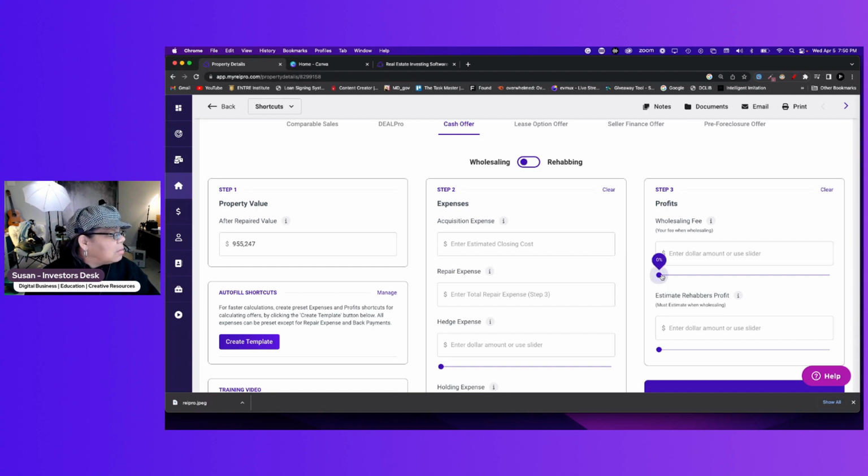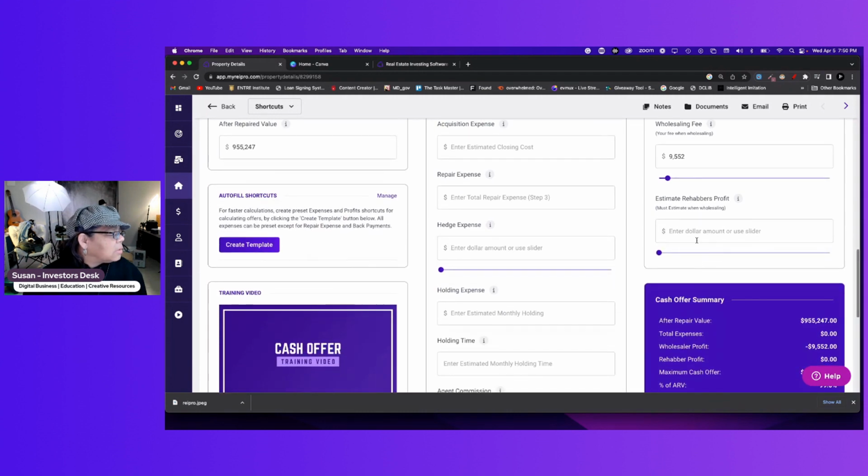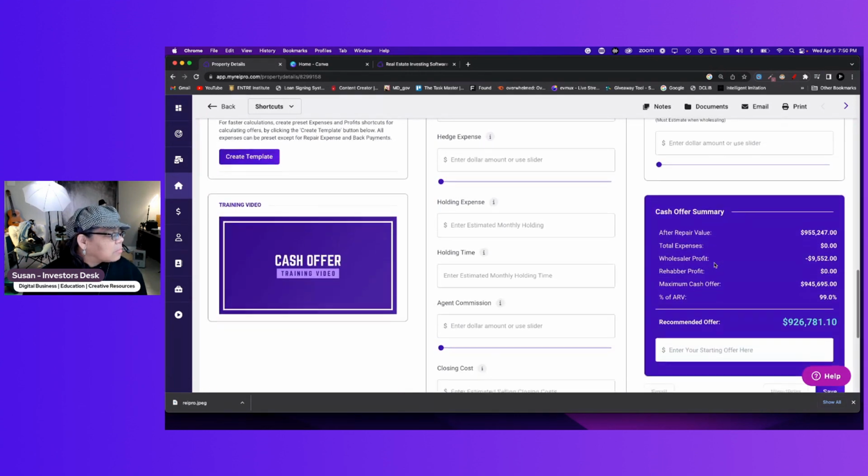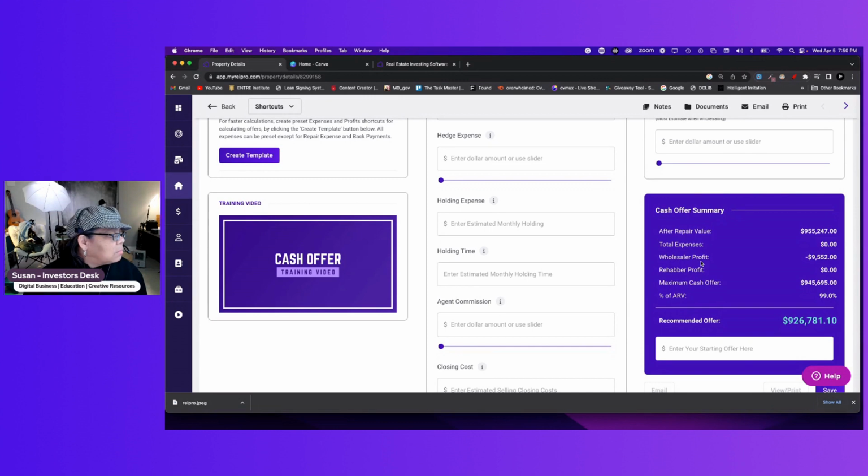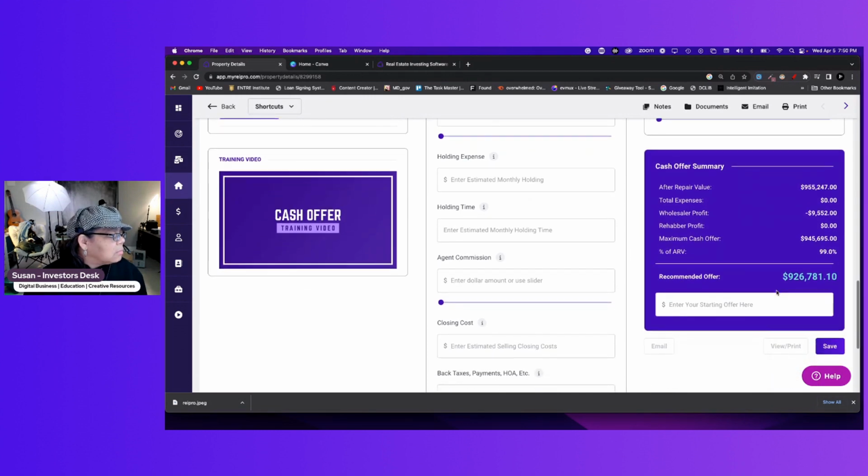So at 2%, that's a lot. I just want to make a few bucks on the house. Like maybe 10 grand. There you go. So I want a profit of about 9.5. Sounds good. And then it'll map out all of the numbers here, right?